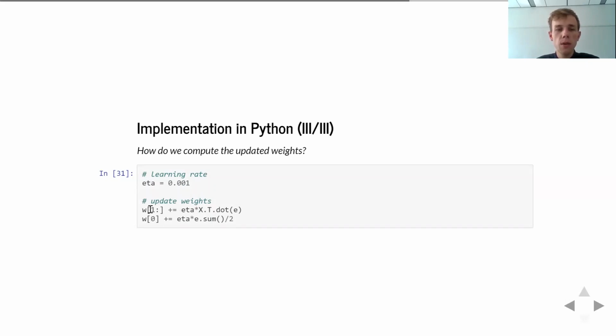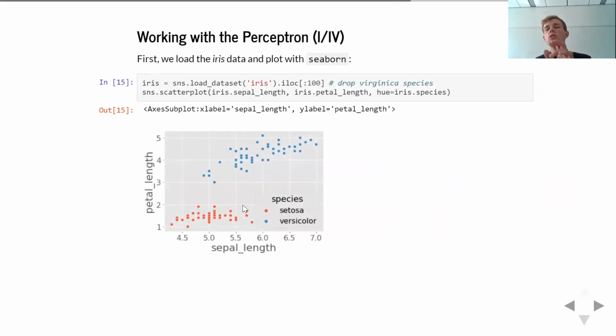So I say that weight 1 and weight 2 should be the same as before, plus eta times this product here. And then my bias term is updated with the following step here. So here I'm doing the updating in a vectorized way, and we can easily see that the higher eta is, the more we update these weights at a time. Okay, but you're going to work much more with how you can implement the perceptron model in Python in the exercises. So I'm not going into more detail with that in this video. So we're going to play around with that yourself.